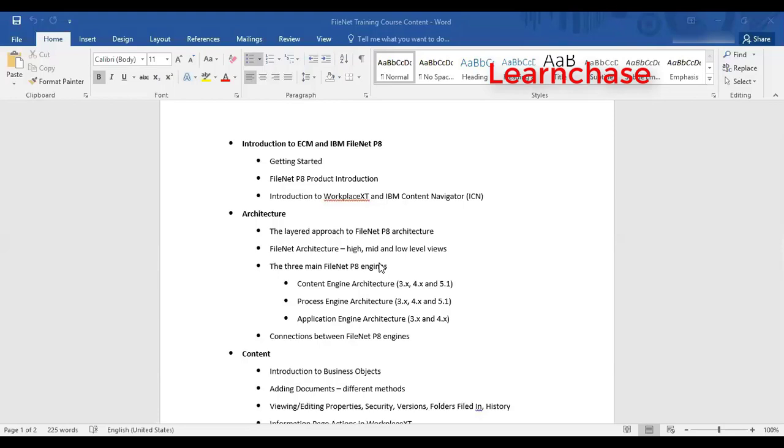views of architecture. And then there are 3 engines of FileNet: content engine, process engine, and application engine. We will be talking about each one of them, how they interact with each other, how they talk to each other, their individual architecture, and other engines like the rendition engine and other supporting engines around FileNet. So the architecture session will deal with that.